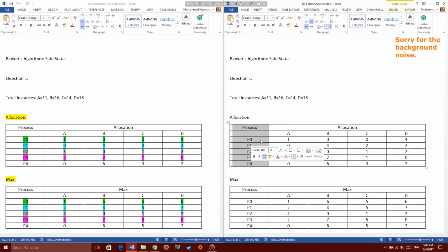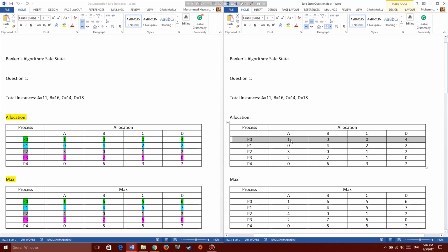This is the allocation table. Each process has its own instances for each resource. Let's start with P0. It has A 1 instance, B 0 instances, C 0 instances, and D 4 instances. For P1, it has A 0 instances, B 4 instances, C 2 instances, and D 2 instances.